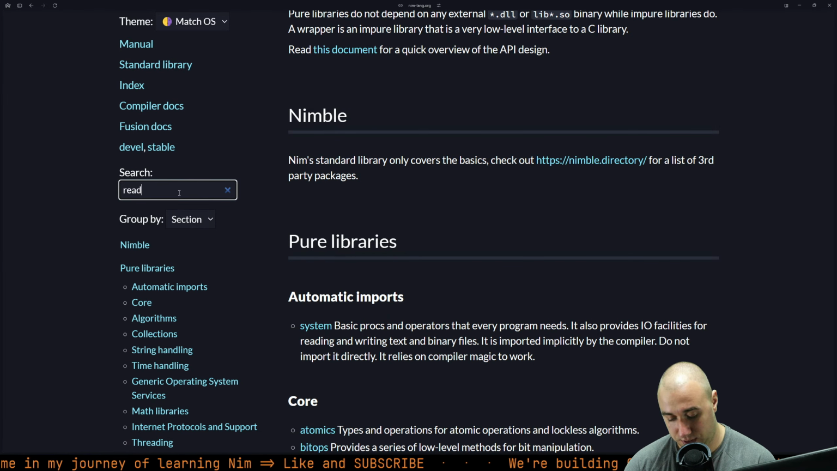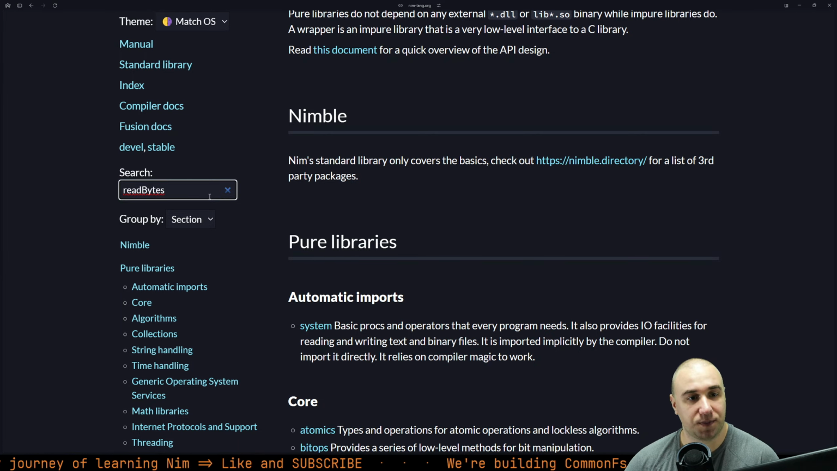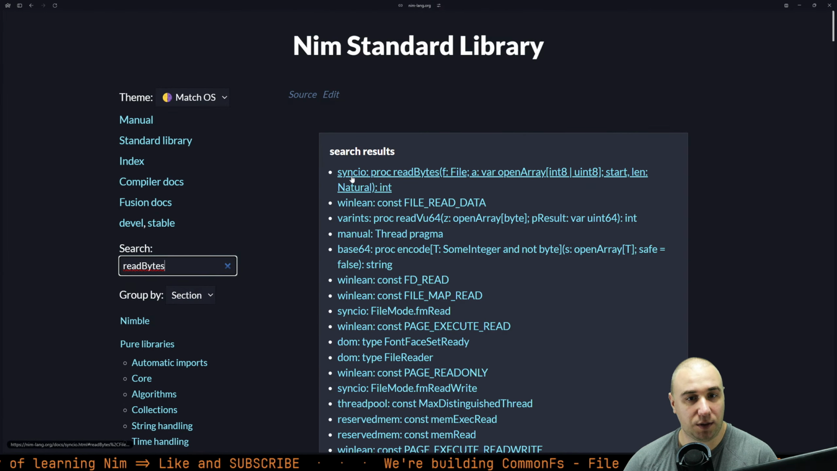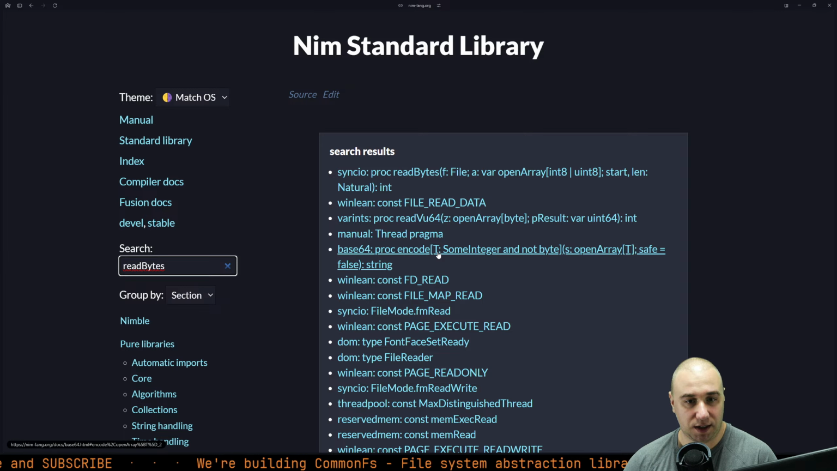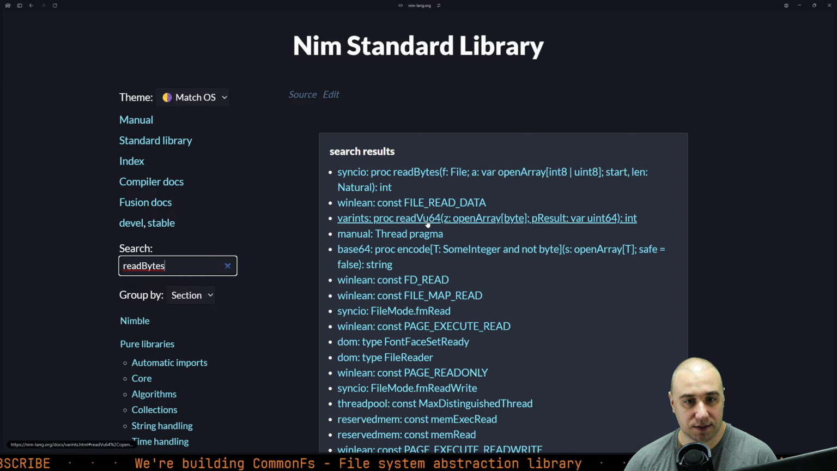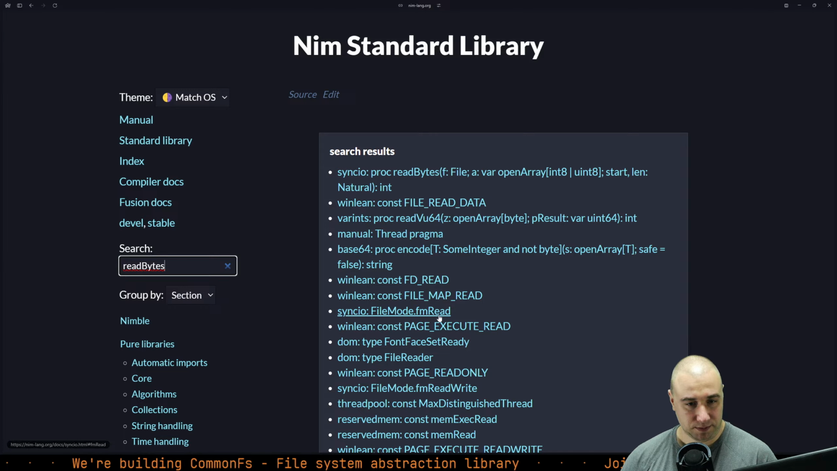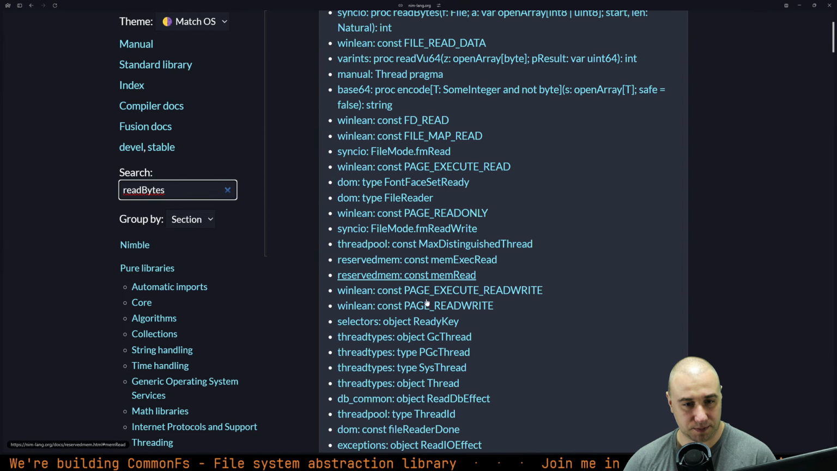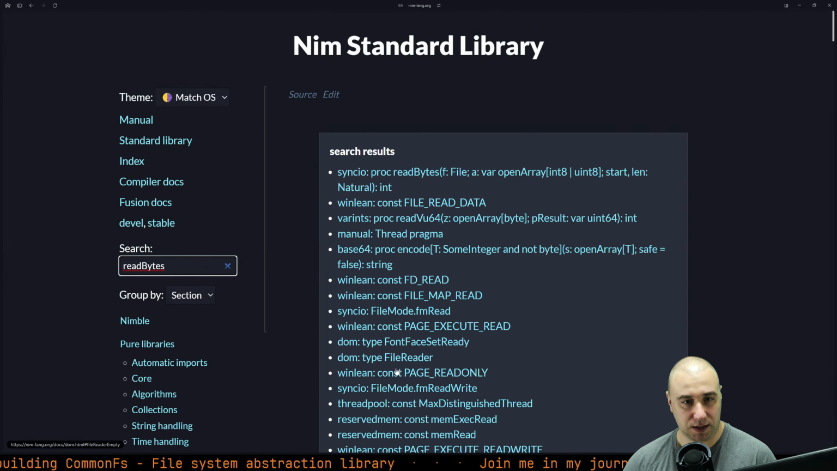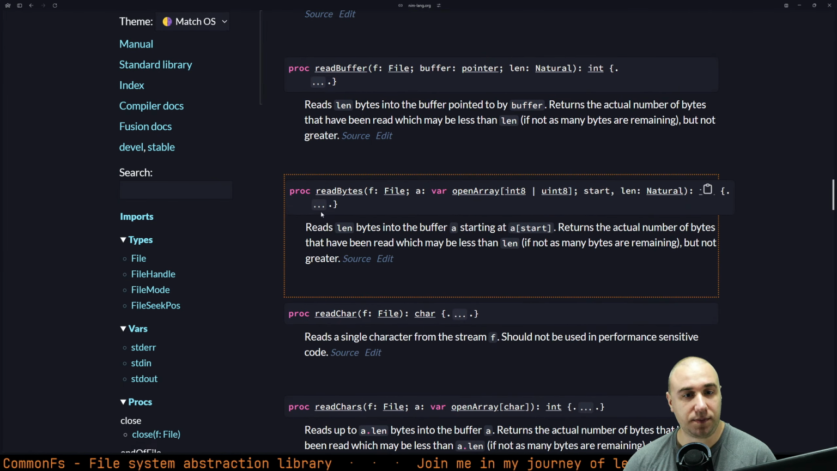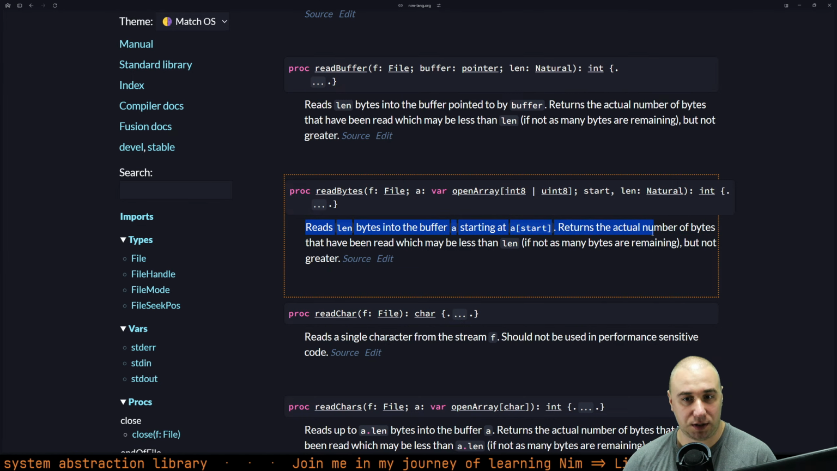and search for read bytes. Let's search it. There we go. Sync.io proc read bytes. Do we have any other one? Looks like that's the only read bytes. Okay. Read bytes reads length bytes into the buffer a, starting at a start. Returns the actual number of bytes that have been read, which may be less than length if not as many bytes remaining, but not greater.